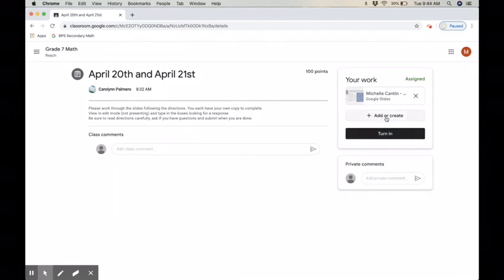You may be looking to add something extra so that your teacher can maybe see your scrap paper, see some work that you completed. You would do that with this add or create button. Either way, when you're totally finished, you're going to hit turn in so that your teacher knows you're ready for them to look at it.